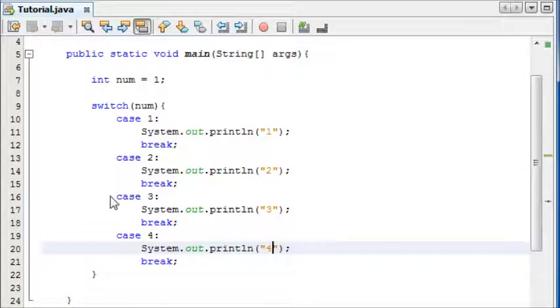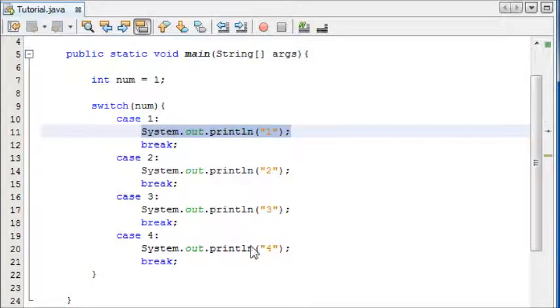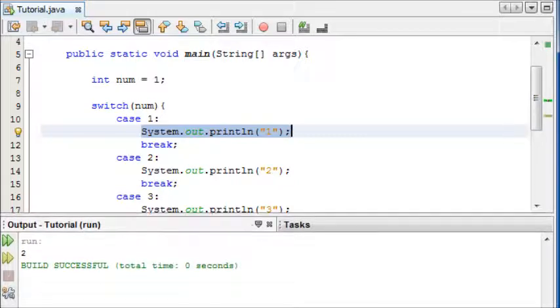Now, I'll tell you what's going to happen first. When we run this, number is equal to 1, so it will do the case 1, and it will display the number 1. And then it will break out of the loop, and none of the others will be executed. So if we press run, we can see the number 1, hooray!